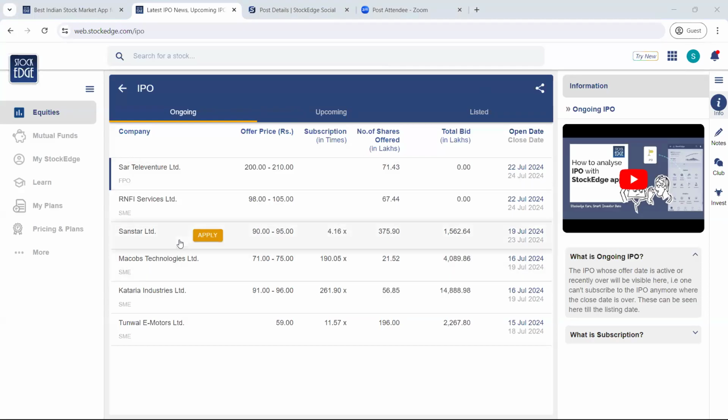On the ongoing IPOs, you can see there are multiple IPOs, right? You can see there is a small thing written here, SME IPO. This is the FPO, a follow-on public offering by Star Televenture. So these are multiple categories of offerings to the public. And this is Sanstar Limited, which is a normal IPO, not the SME category IPO.